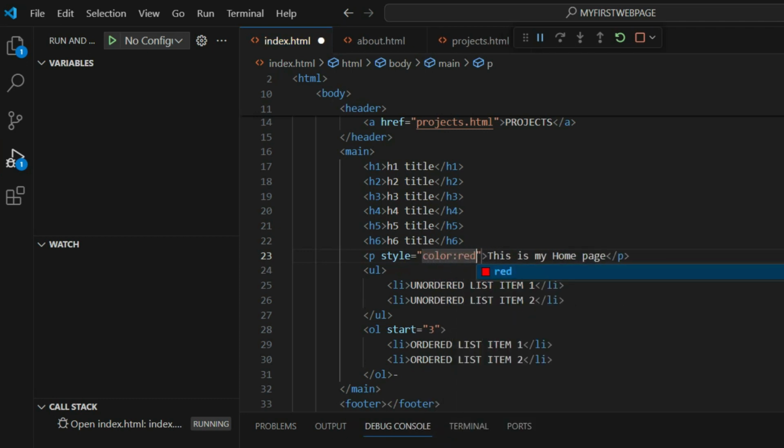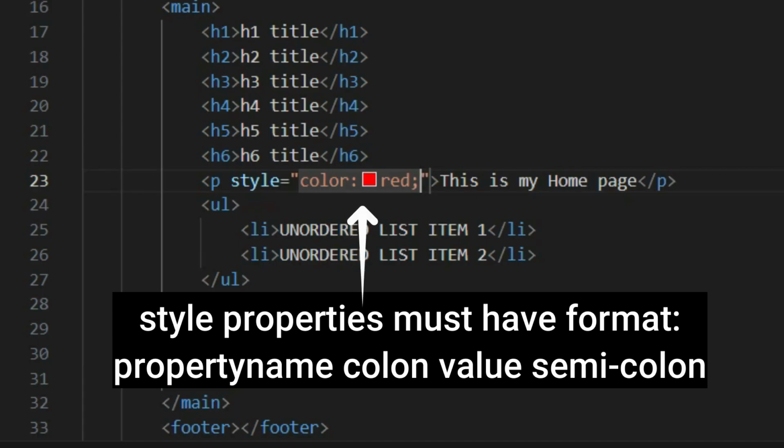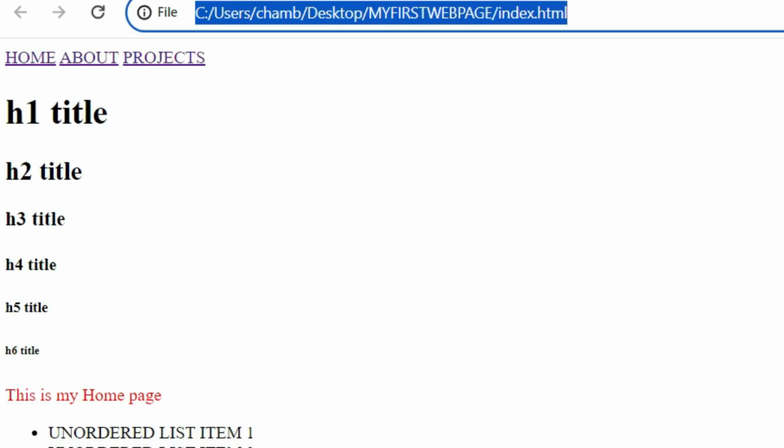So let's add the style property color red. Note the way I've typed this and the semicolon at the end. This is used to separate style properties for an element. This will make sense as we progress. If we now run without debugging, you should see that the text in our p tag now appears red.